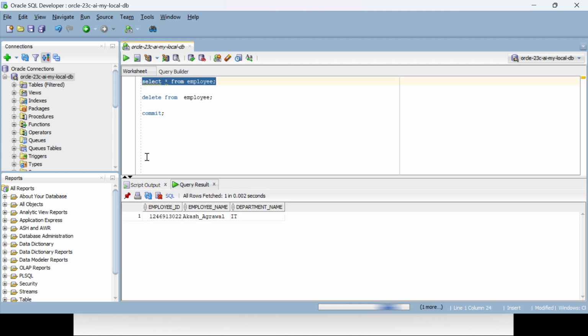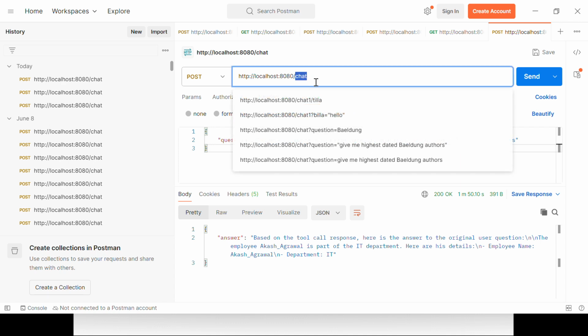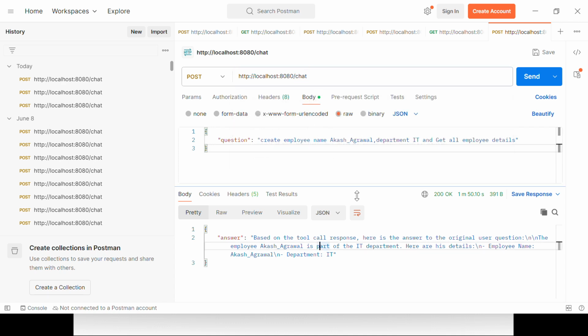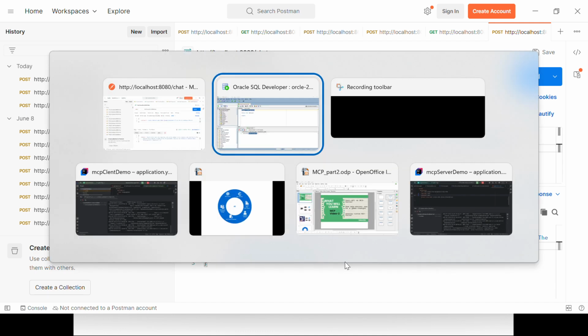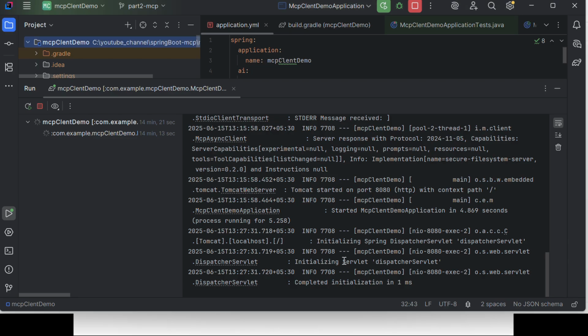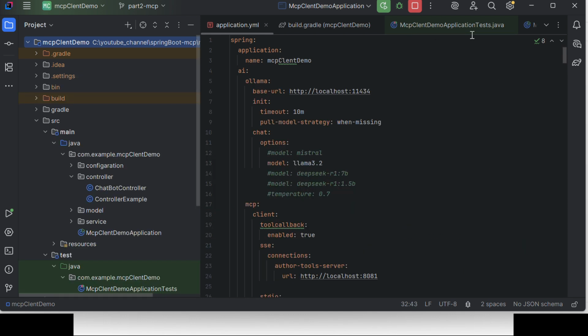Yeah, I can see here, right. So Akash Agarwal, it got saved with the employee ID and all these things. So this REST endpoint, let's go over the REST endpoint once, right? So this is my client. So if I open my client, let's go to the controller.